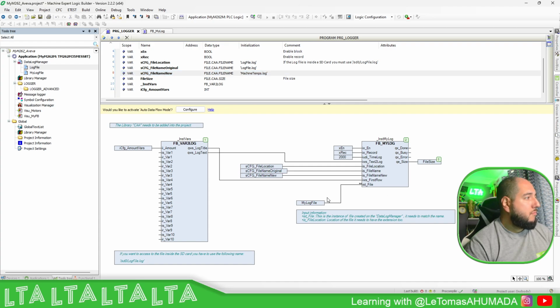And then on this input output, we just need to add the name of our data log manager file that we have. In this case, it's going to be log file. So here, I'm going to change this to log file. If you don't have anything and you create it, we create an instance and that will not work. Okay, so now that we have this, let's just play around with the controller.